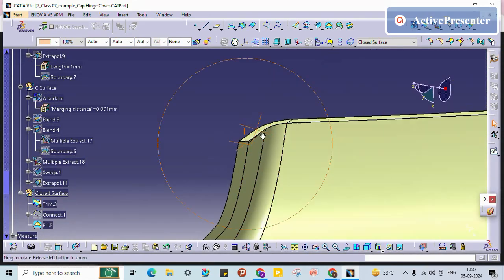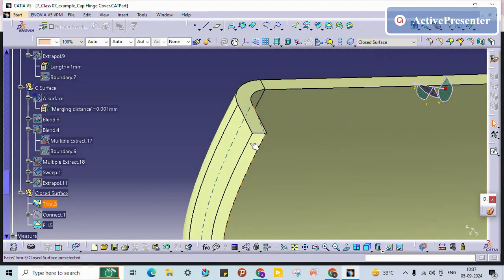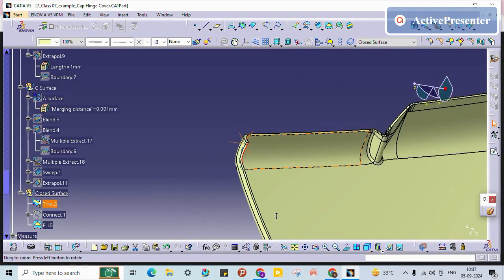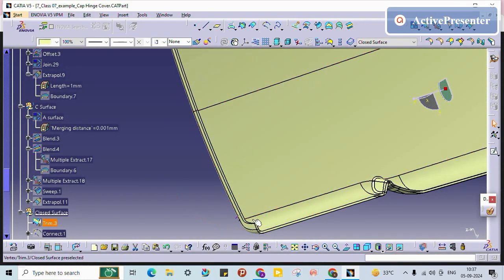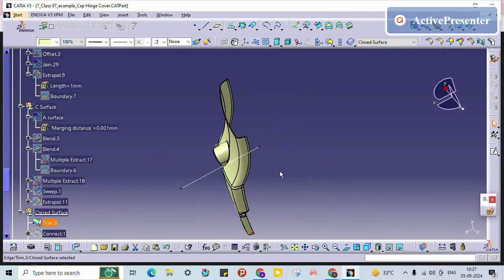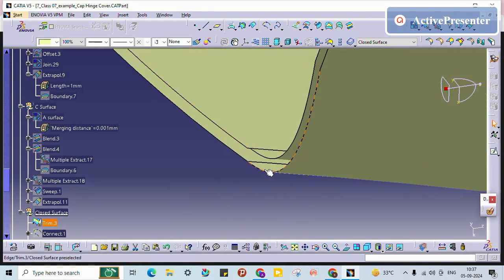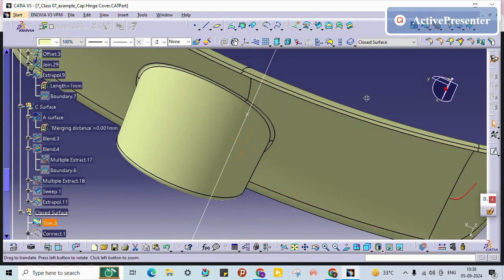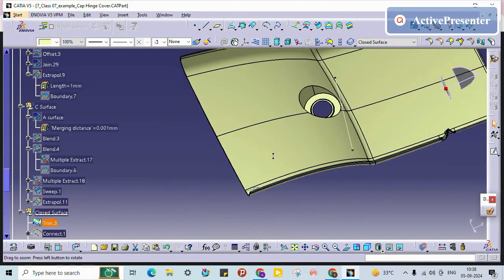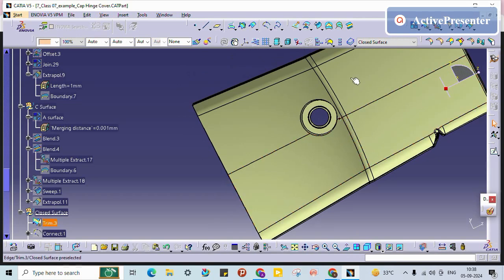So this is what my C surface I have created for this surface. Another thing I need to create is till this edge, and again I need to create for this one. Here, I need to create one draft surface, and I have to remove the material. The reason is, this is my tooling direction.